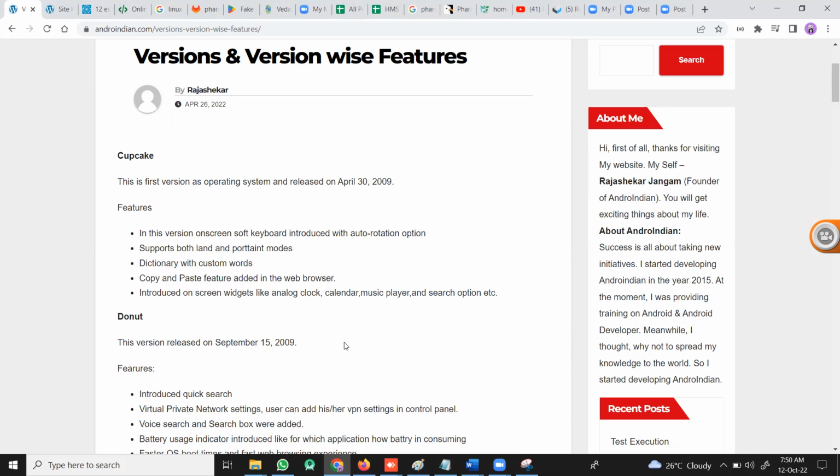But right now, by seeing these features, we can think that all these features were always there in mobiles, because all are now upgraded versions we have. But in those days there were no such features. So these are the features introduced in this, like copy paste only in a browser, and the screen widgets like analog calendar, music player, and so on the screen.